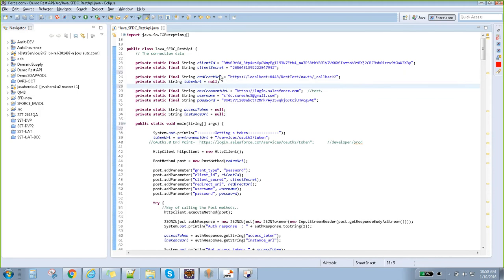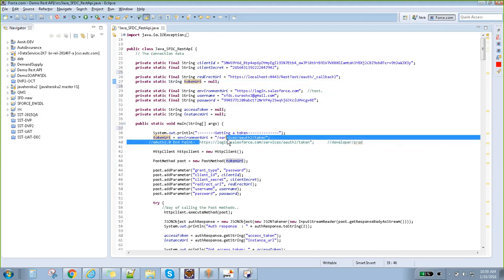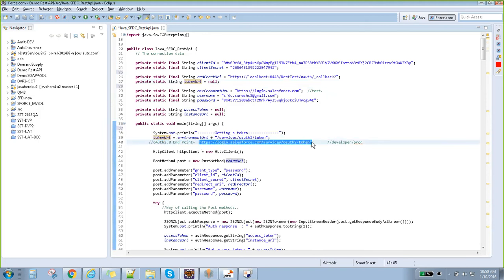Now mention a token URL. The token URL is nothing but a web service endpoint. Sorry, come again, what is the token and what is the purpose of that? Yeah, I'll come to that point, hold on for a minute.